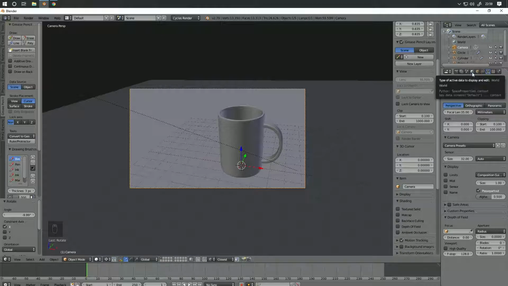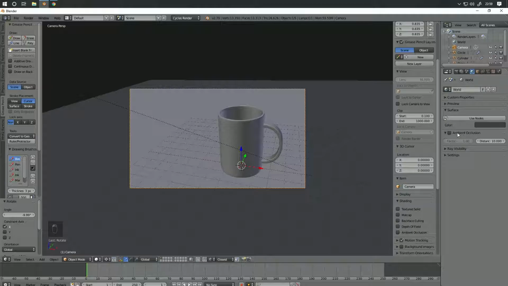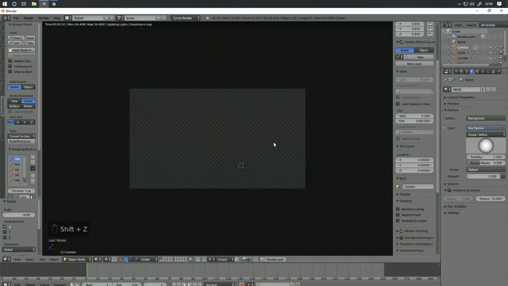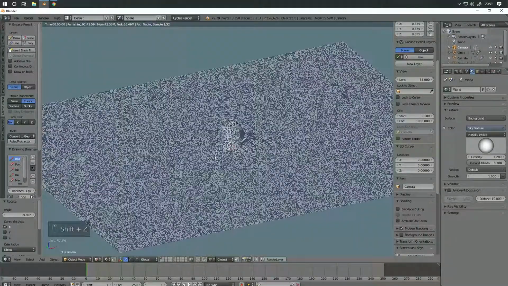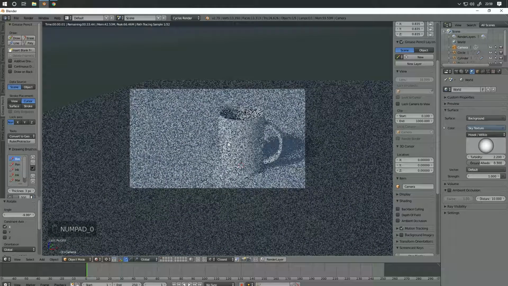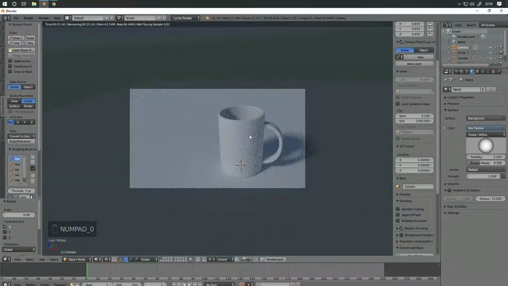Other than going to this world tab up here, clicking use nodes. By this color, I'm going to click this little dot and click sky texture. You'll see that that just adds a moderately nice sky for us, which is perfect for what we want it for.